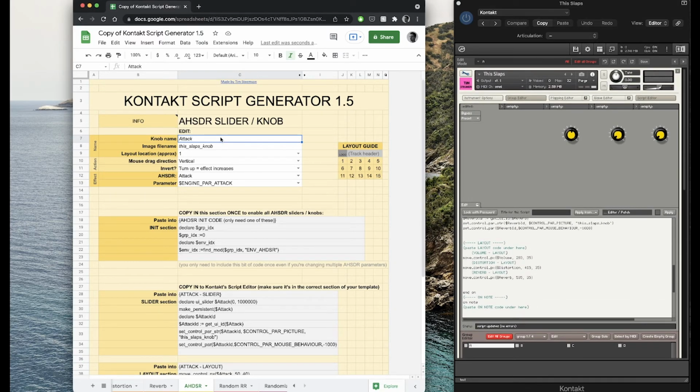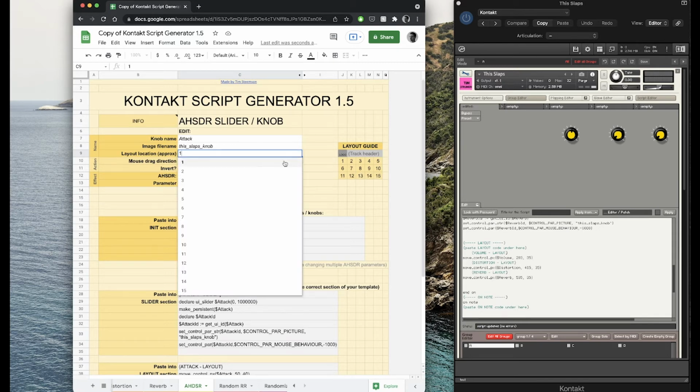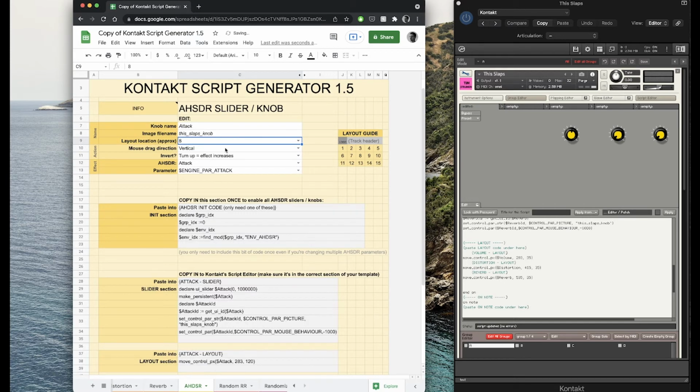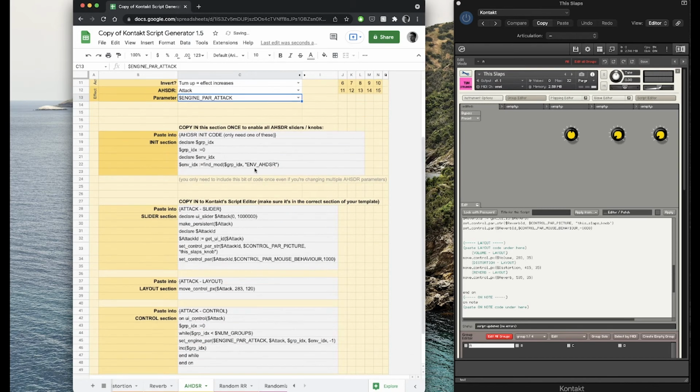Okay, so we want an attack knob. We're going to do this slaps knob as the image layout. This is probably about either 8 or 13. I'm going to go for 8. I think it might be the closest one. Now for this, let's do a different thing. I wouldn't usually do this, but let's do horizontal mouse drag direction. So we're dragging it this way. And we're going to say when we turn it up, the effect increases. Now we want to target attack. We've only got 2 things here, attack or attack curve. We want to do this, and that's basically it.